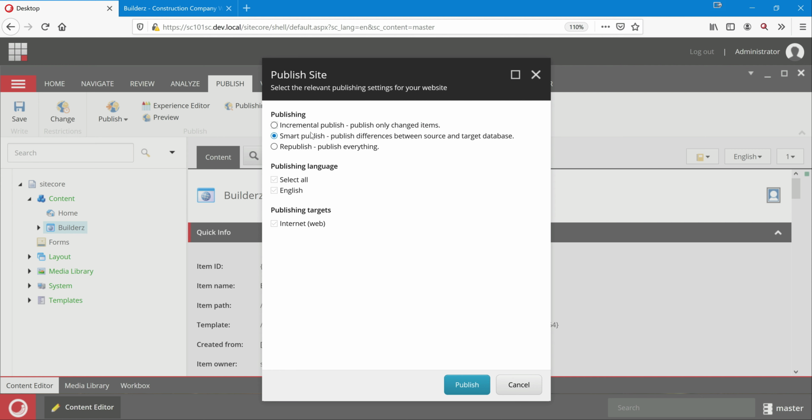And incremental publish is only available when you are publishing the whole site. That option is not available when you are publishing only an item. That's the only difference. Otherwise, smart publish and republish are available for all the options, even if you publish an item or publish the whole site.